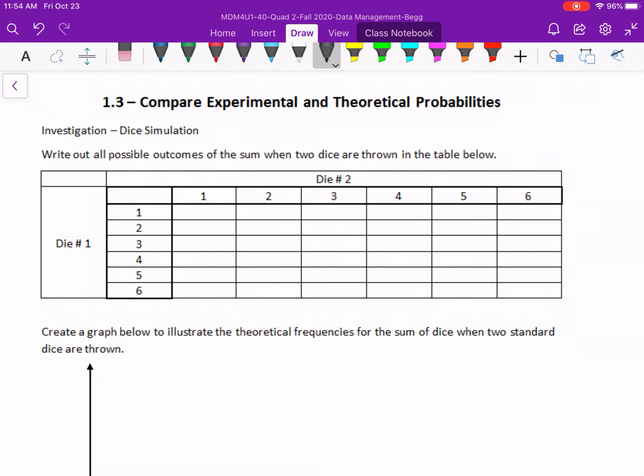Now that we know about experimental probability and theoretical probability, let's compare the two together. So let's start. We're going to look at a dice simulation, but we're going to think about the possible outcomes when we roll two dice. A pair of dice is very common in a lot of games.